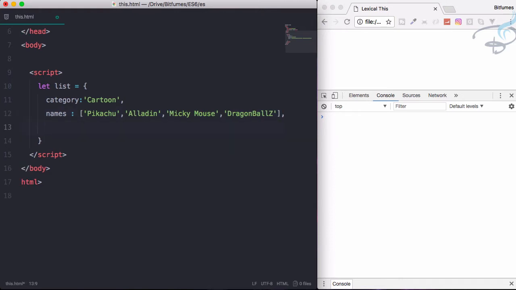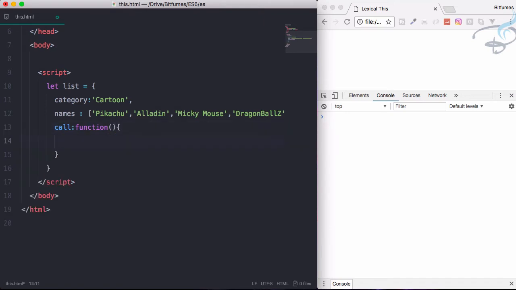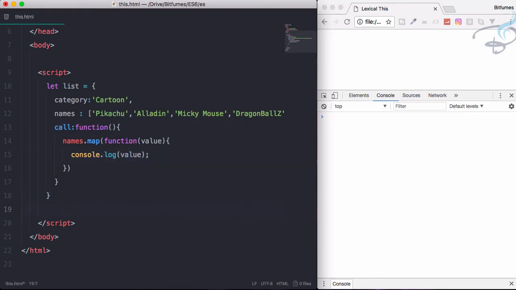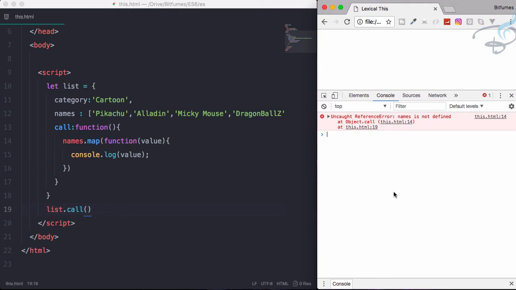Okay, then I will give some functions. So I will call it simply call. Then this will be a function. Then what it will do, it will just get names dot map. So we have these names and we are looping through, we are mapping through. So I will say function, and as usual log the value. So I will say value here, so this time it will get the value, and let's call this list dot call function. Reload the page, and as usual it's giving error.